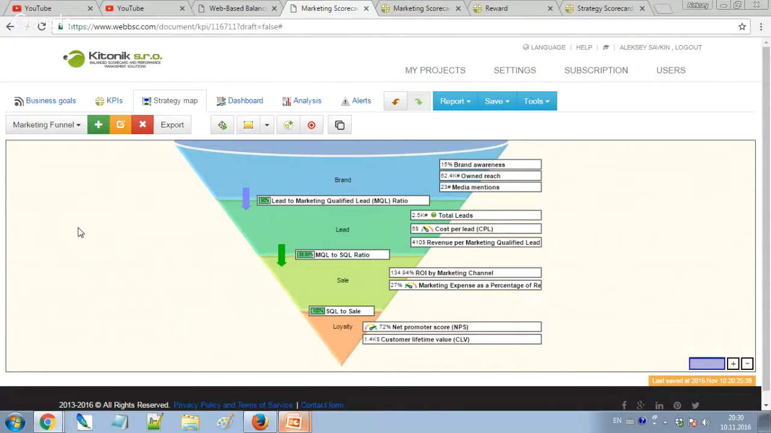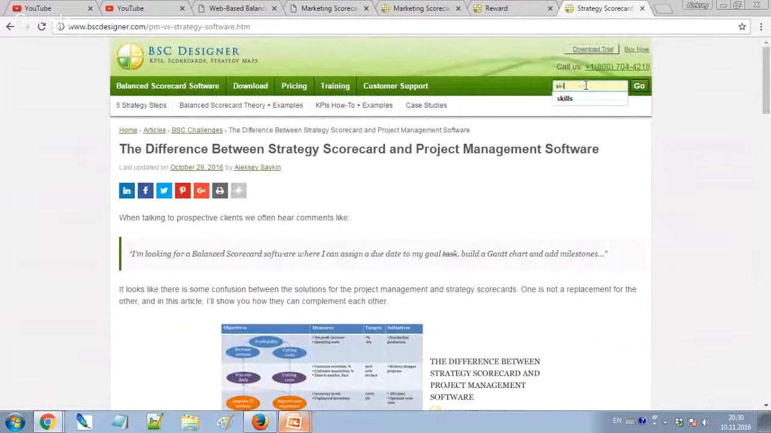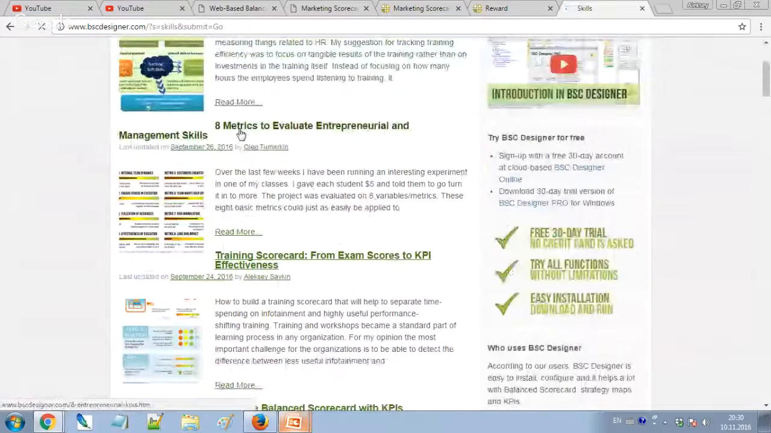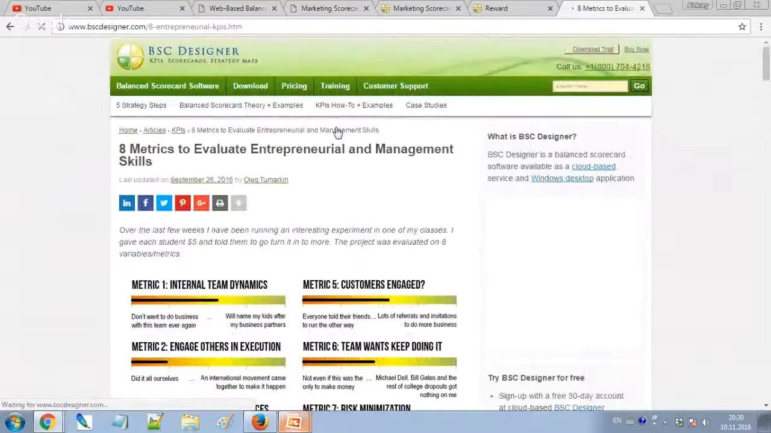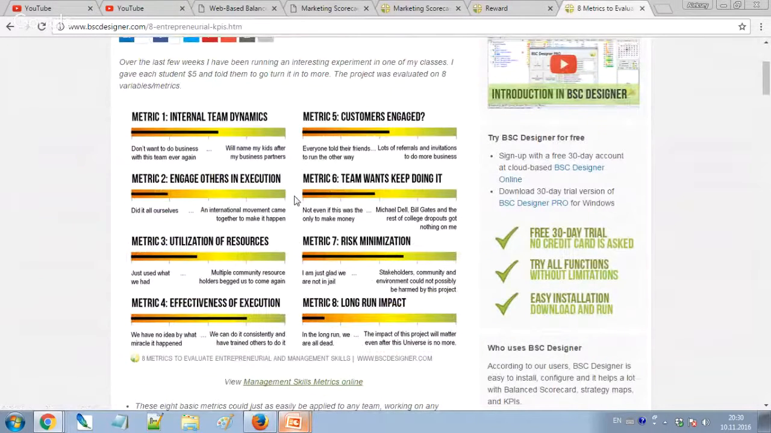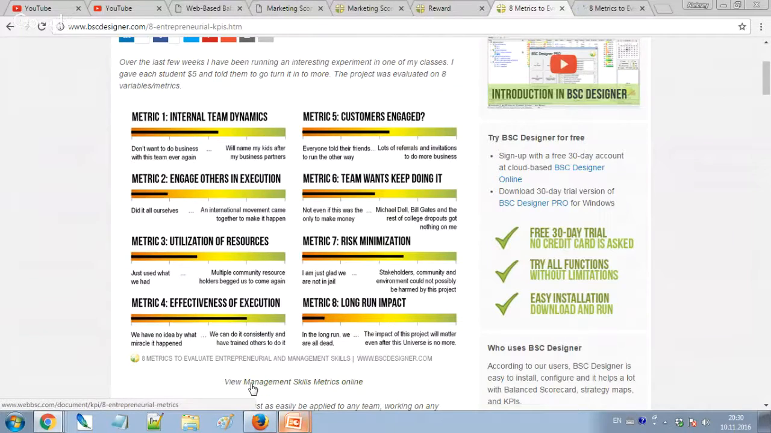Now, the next comment, using the Scorecard software for project management KPIs. For the project management KPIs, we have, search here for "skills". Article by Oleg Chomarkin, 8 metrics to evaluate entrepreneurial and management skills. So basically, you have these 8 metrics that you can use to understand how people who are managing the projects are actually doing. And here you have a link to this project in BC Designer online.